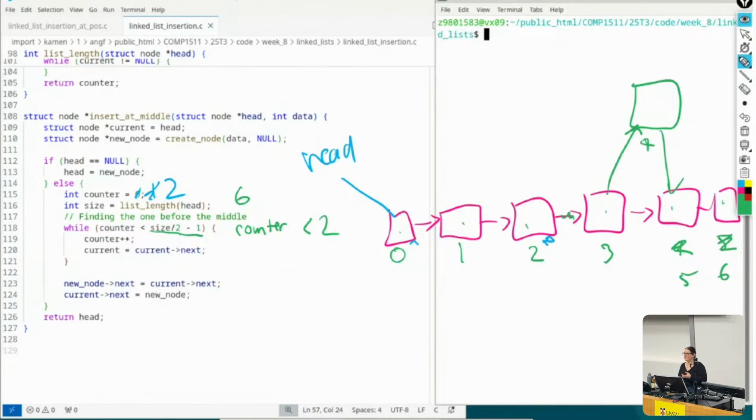Do we want to try it now? Or are our brains fried? Okay. Maybe we might leave it till tomorrow so your brain has had time to cope with inserting in the middle.